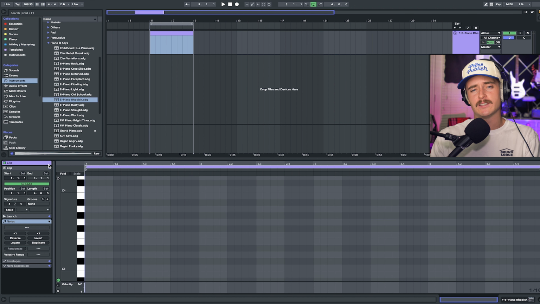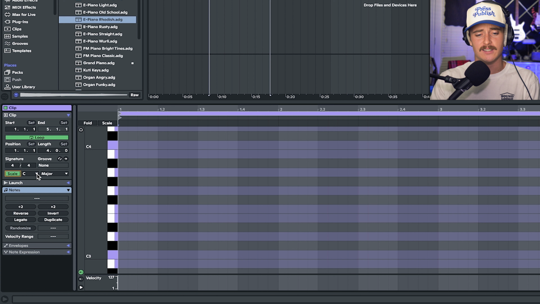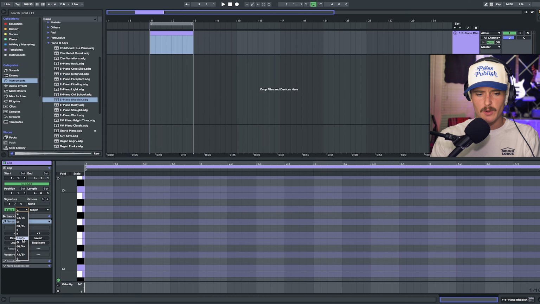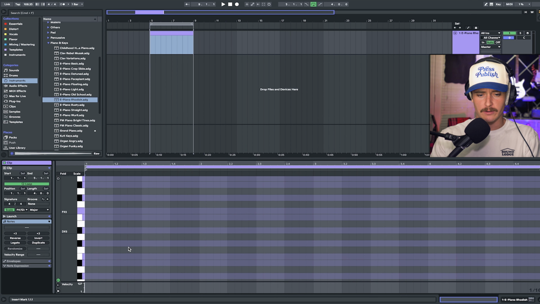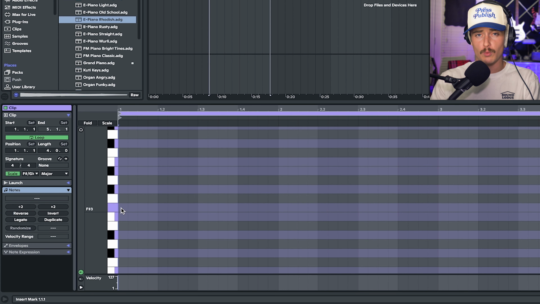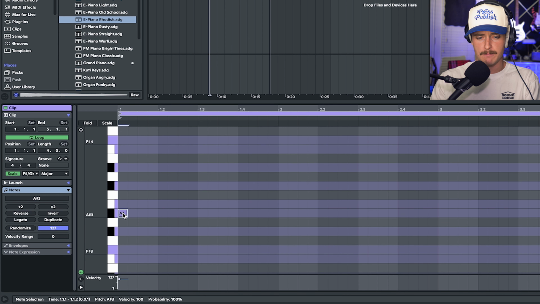So if you don't know keys very well, Ableton has the scale feature, which you can just click. Now we have C major. And now all of the purple highlighted keys are keys that you should be using. Let's go ahead and do F sharp major. Let's have a little fun here. Now we're going to go to the F sharp. That's going to be the one. That's going to be kind of the home chord. That's going to be the bass. So let's do a little 3.